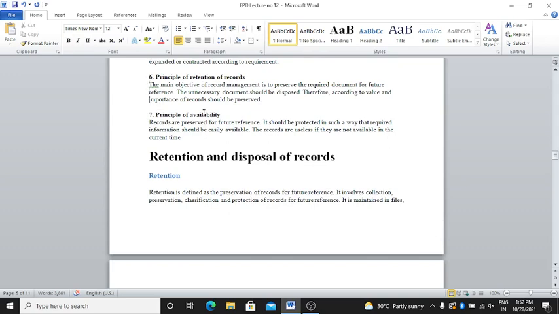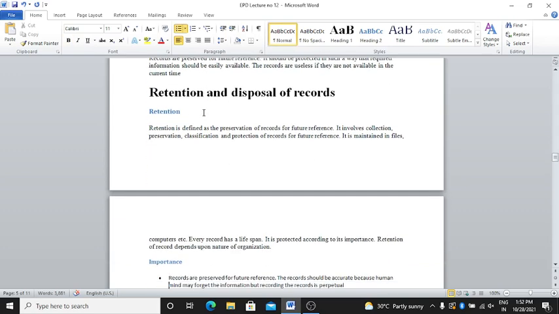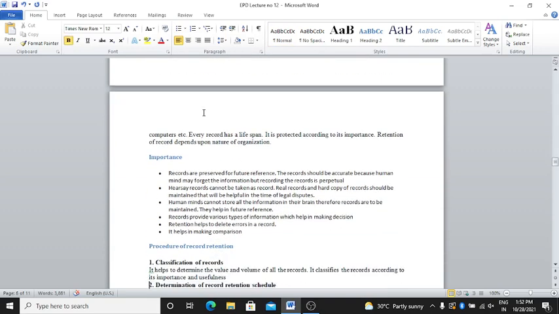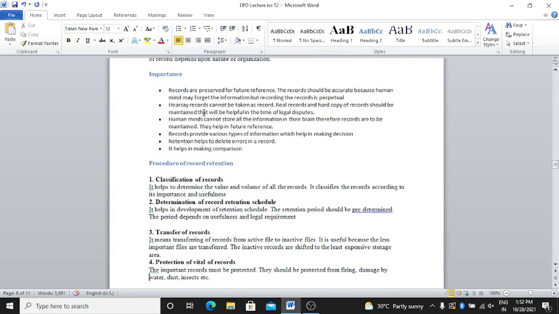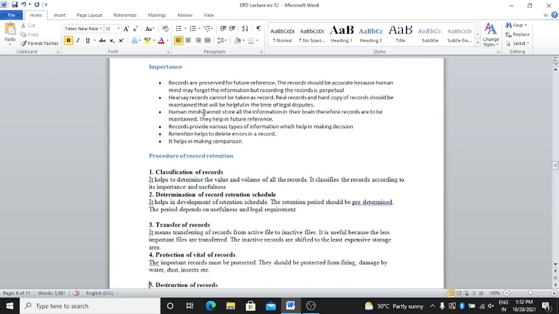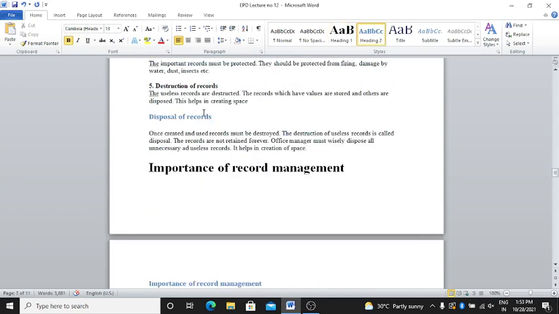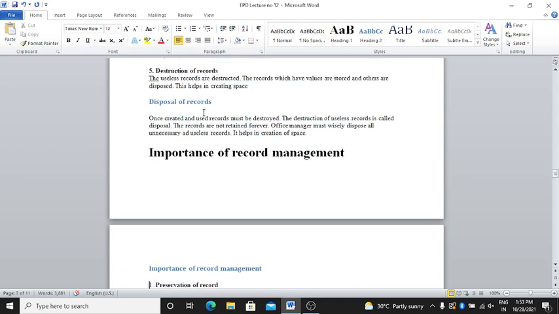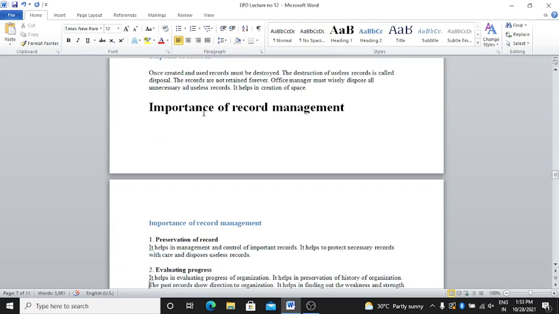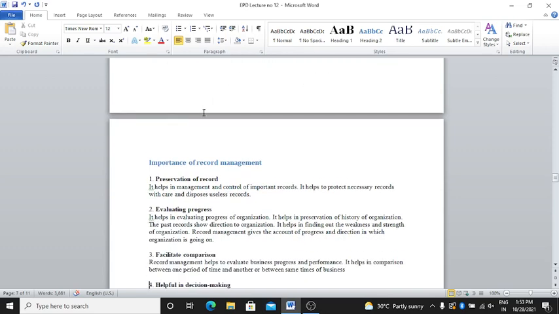After that we took the concept of retention, the importance of retention, and disposal. Procedure for record retention we have studied: first is classification of records, second is determination of record retention schedule, third is transfer of records, fourth is protection of vital records, and fifth is restructuring of records. After that, disposable records.